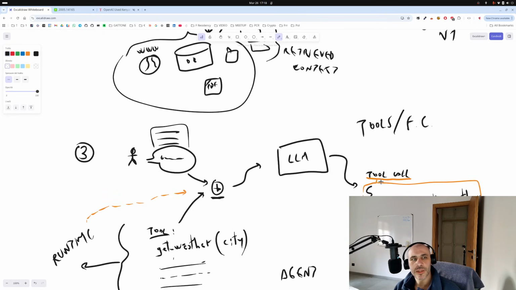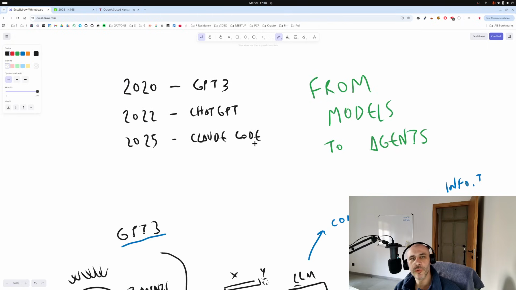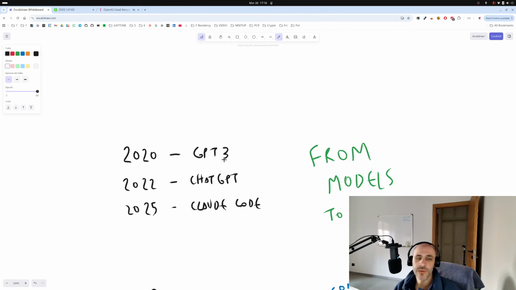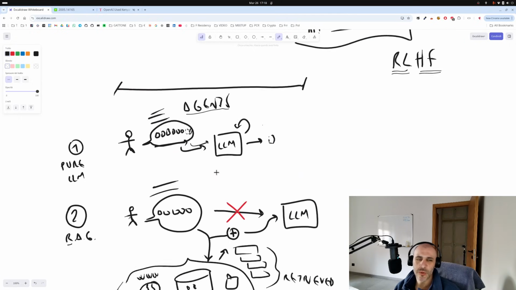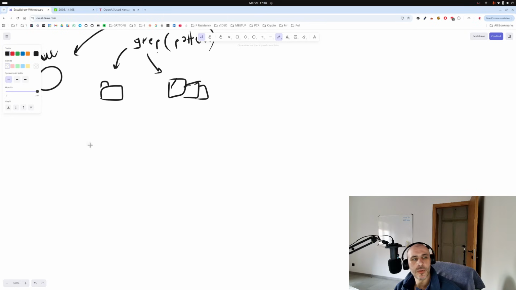Another progression before the coming out of Claude Code, this was all there before Claude Code, but another big step in this progression was: GPT-3 was a foundational model. ChatGPT was a first form of fine-tuning called RLHF, and for the jump to Claude Code, around 24, 25, here come out, let's call them, coding agents like Claude Code.